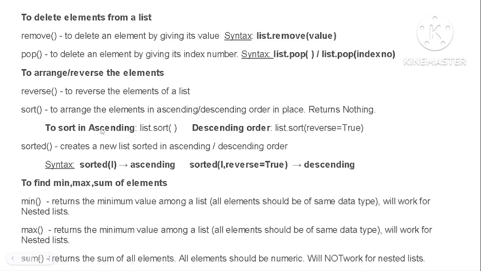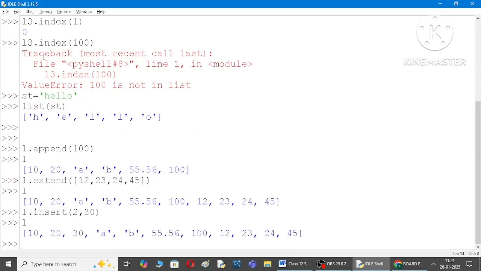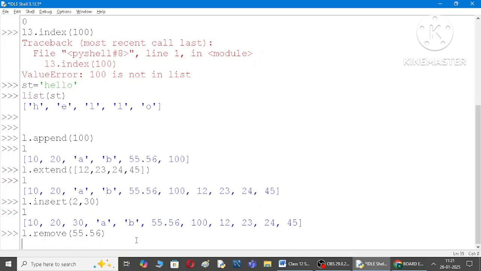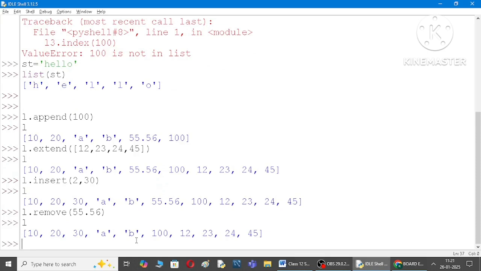Right? Next, how to delete elements from the list. There are 2 methods which are used to do that. One is remove and one is pop. Okay, I'll show you how it works. To remove an element, you need to give L.remove and give the value. See, I'm giving 55.56. So to remove using the value itself, you need to give L.remove. Now it does not exist.